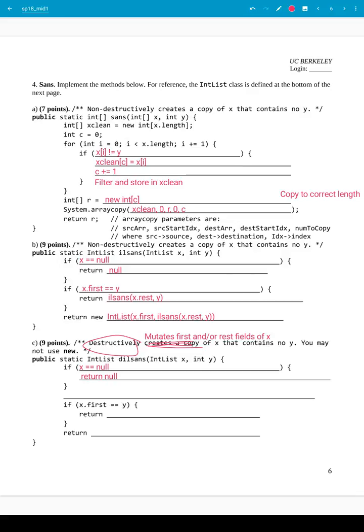Let's see. But if I want to be destructive, it should be fine if we do that, right? Because if I have an int list that contains the value 5, with rest being null, then if I just return dilsans on the rest, we'll be calling dilsans on null, which will just return null, which is our desired result.